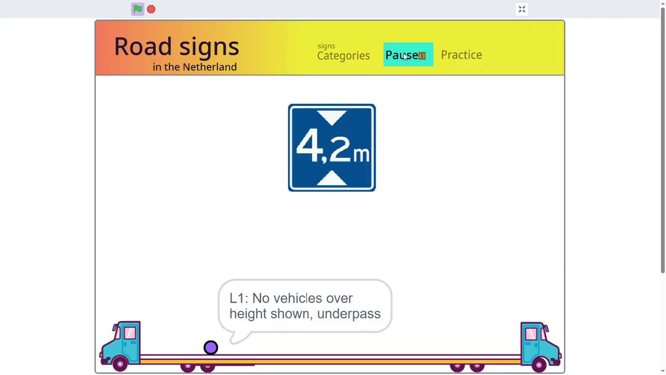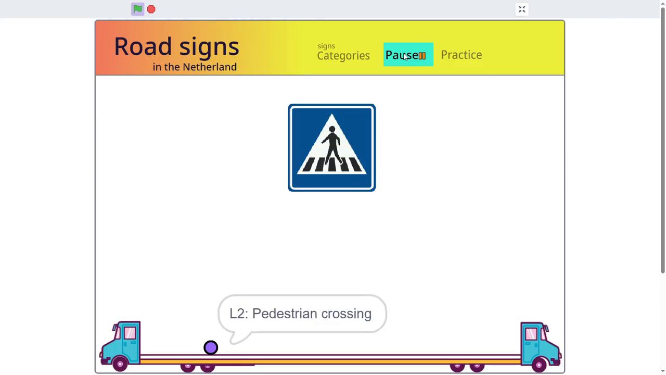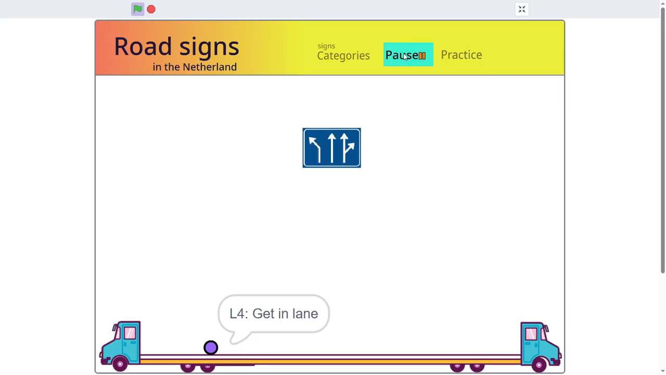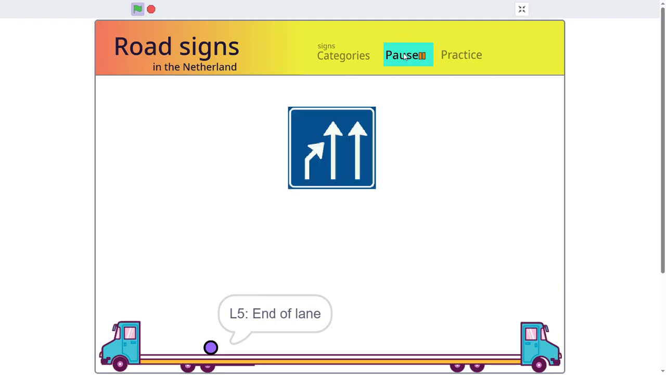L1, no vehicles over height shown, underpass. L2, pedestrian crossing. L3A, tram stop, bus stop. L3B, bus stop. L3C, tram stop. L4, get in lane. L5, end of lane.